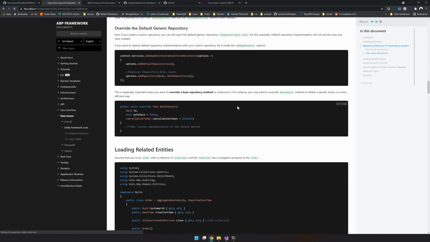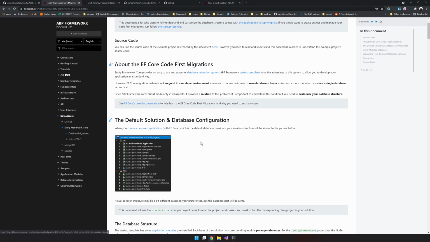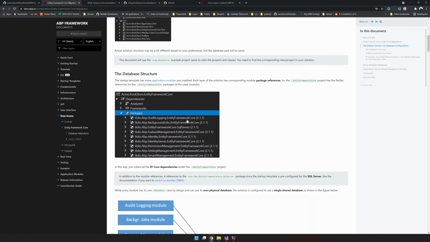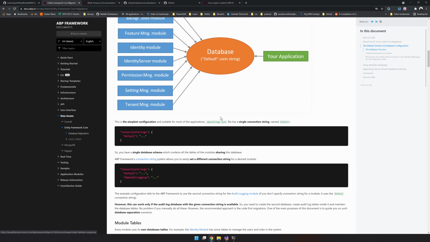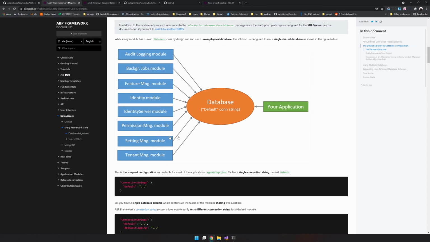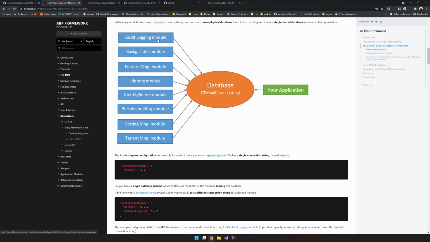It is available here in the database migration, about the code first migration and the database structure. So this is what we are actually doing. Basically every module can have its own database, or if the module database is not available, it will fall back to the default connection string. Instead of falling back, we are saying, hey, for this module, store it in this database.